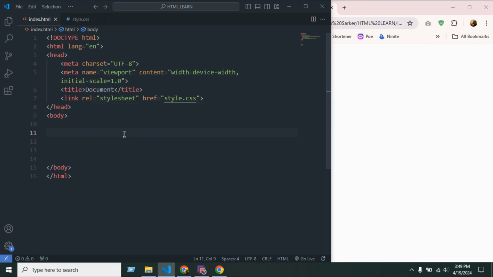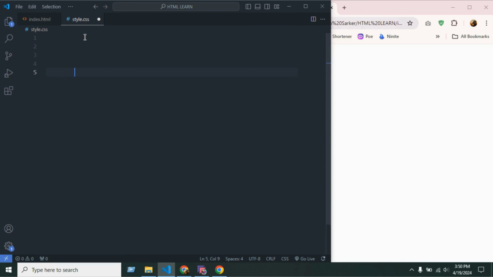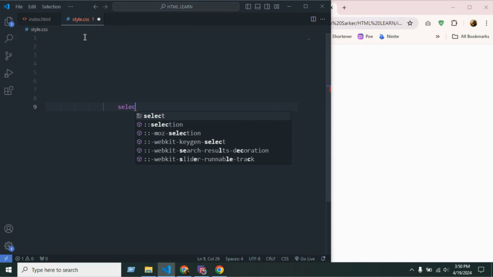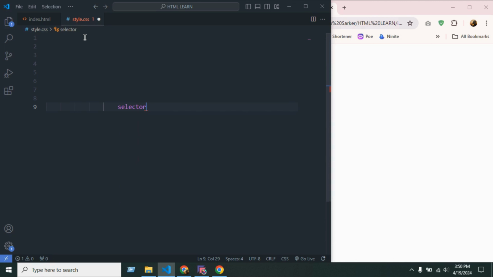So how to write this? First we need to write the name of the selector. I'm going to show you the syntax. Here is the selector, and then we need to use the curly brackets. If you use VS Code or Sublime Text, a code editor, pressing one bracket on the keyboard gives you both brackets. Then press enter.